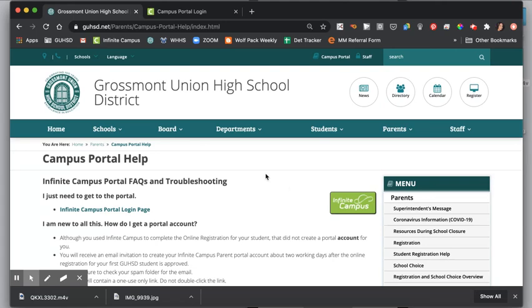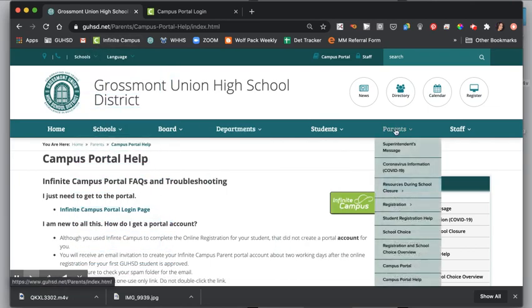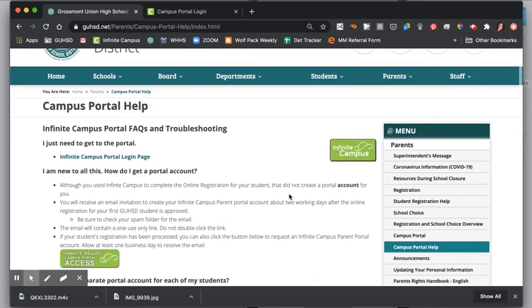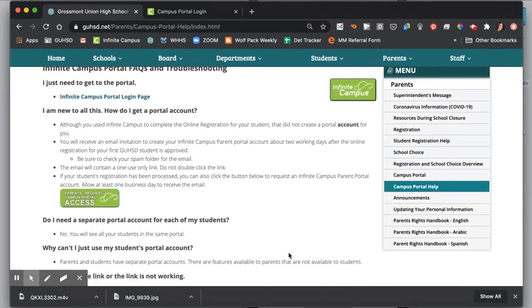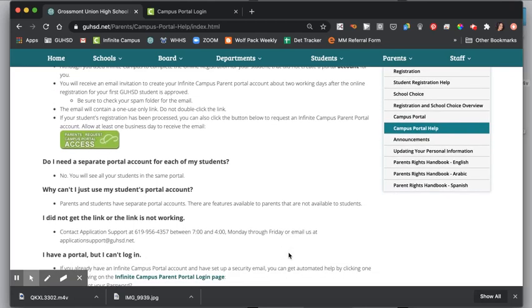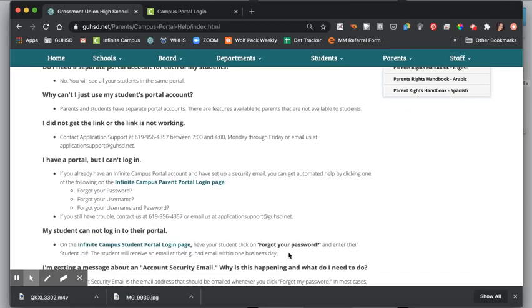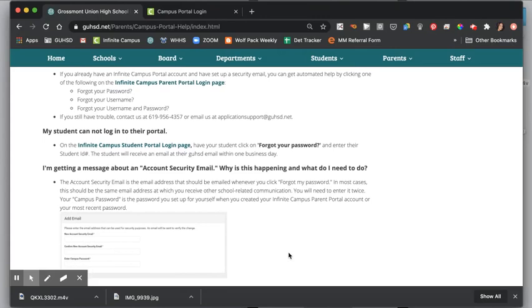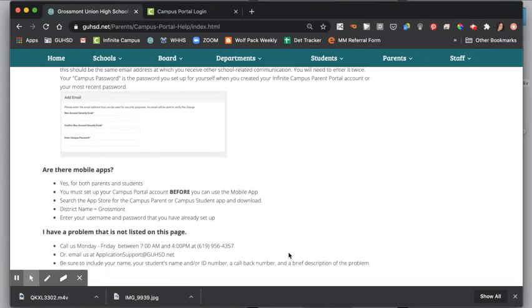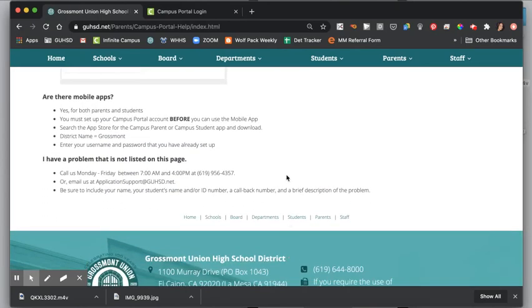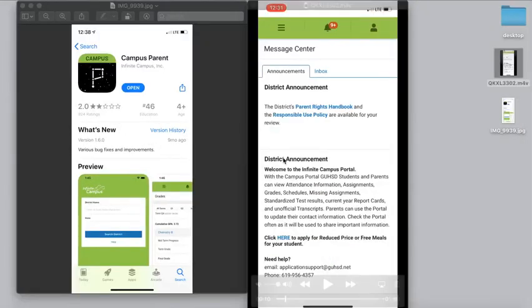But if you need help, again, you'll go to guhsd.net, click on the Parent tab, and then you'll go to the right-hand side and click on Campus Portal Help. And you'll see that there's a lot of useful resources here, including reaching out to our ETS help message for information about accessing your login information. Okay, so here's a number for you to call if you need that help. So just wanted to point that out to you. Let's go back though to our app.